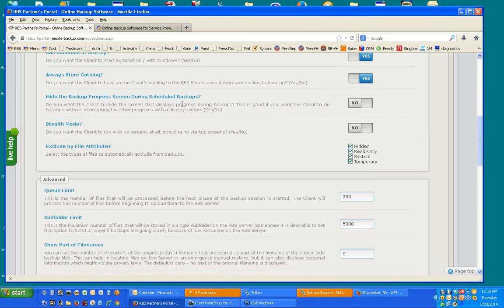This is if you want to hide the progress screen during scheduled backup. So if a backup launches during the daytime, this is an example of where you may want to do this. If you have to launch a backup during the daytime because, I don't know, maybe they have to turn their computers off at night, something like that, set this to on. Set it to yes. And what that'll do is it'll hide the progress screen, so it won't bother people. The progress screen pops up when the client software starts to run. If you turn this on, it won't start.